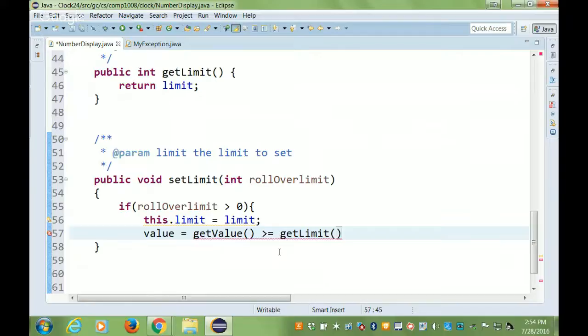What was I doing? Oh, here also, instead of saying this dot, oh, this is the set limit method. Okay, so if it is greater than, what do I need to do? I have to set it back to 0. Right? I have to set it back to 0. So if it is more than or equal to the limit, I have to set it back to 0, else leave it alone, wherever it was.